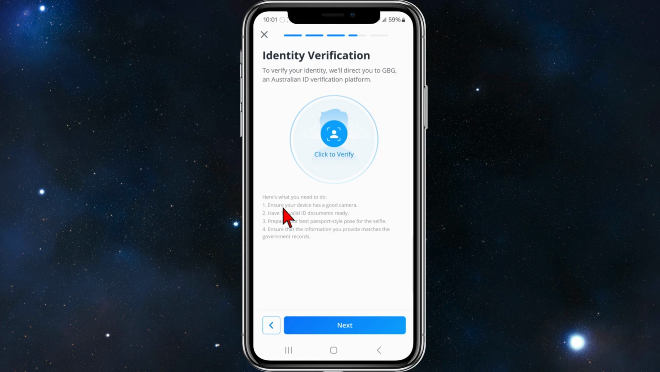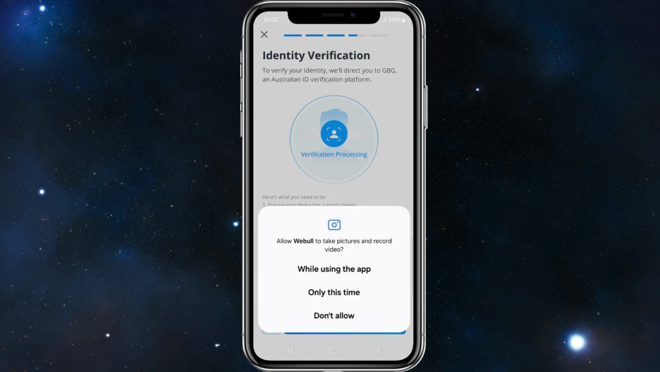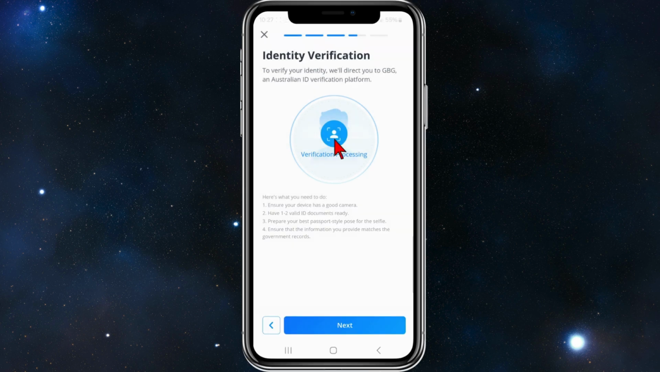And now you need to do identity verification. So we're almost at the end. So here's what you need to do. Ensure your device has a good camera. Have 1 to 2 valid ID documents ready. Prepare your best passport style pose for the selfie. Ensure that the information you provide matches the government record. So click to verify, and then it'll ask you if Webull can take pictures and record videos. So go ahead and click on while using the app. Okay, now I'm going to click on verification processing.